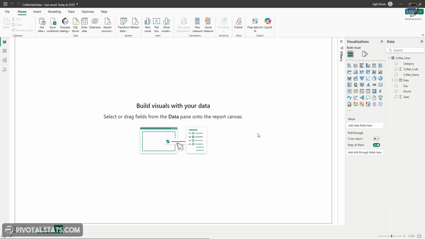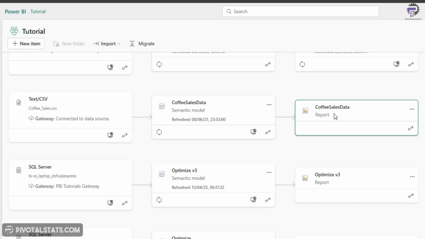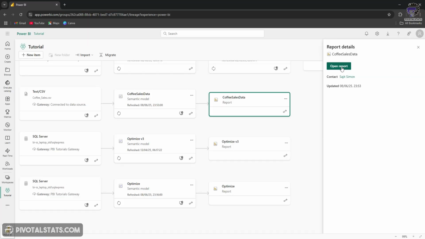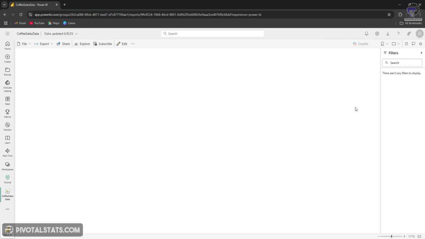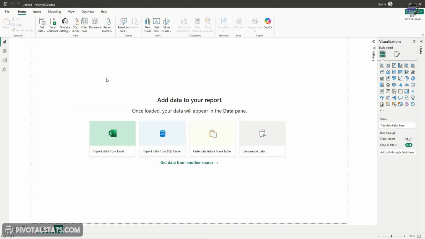Okay. So now once you've published, and if you go back to the Power BI service, you will see that the new data that we published is here now, and it also published a report layer, but this report layer is empty. So if I open this report here, this does not contain any visuals. Now we can close this Power BI desktop file, and we have opened up a blank Power BI file again.